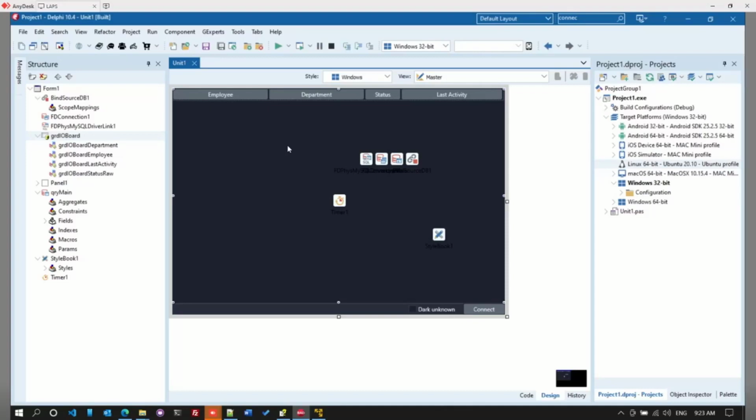It will also work on iOS and Android. I'm not going to show you that today because we've only got so much time to demonstrate these things, but it's a great set of components. Now, what I have here is some FireDAC components.